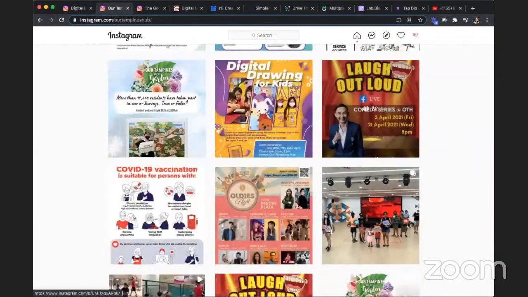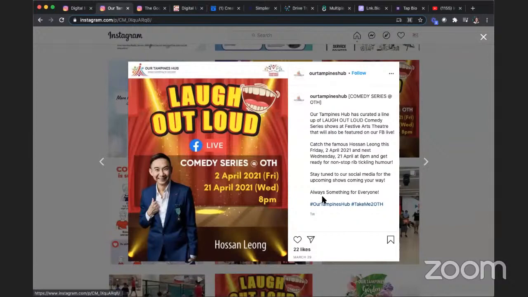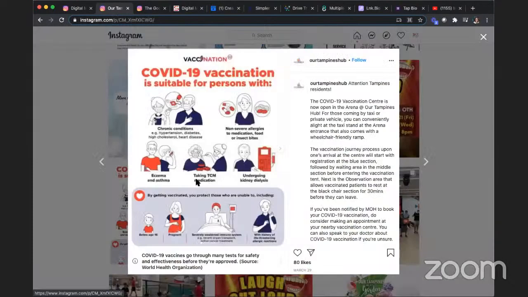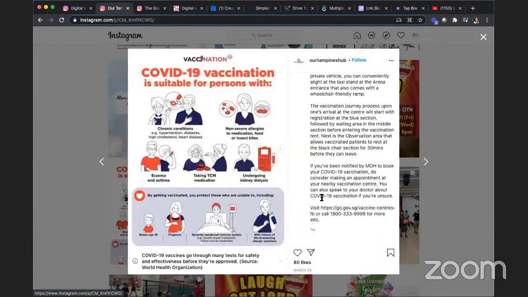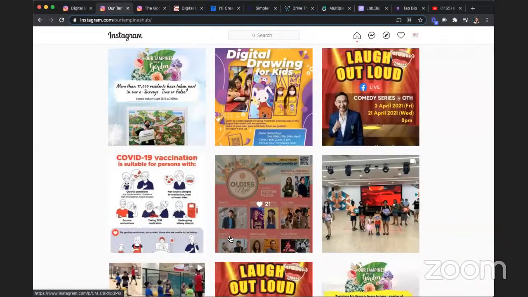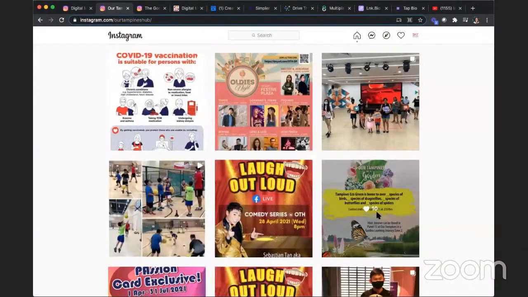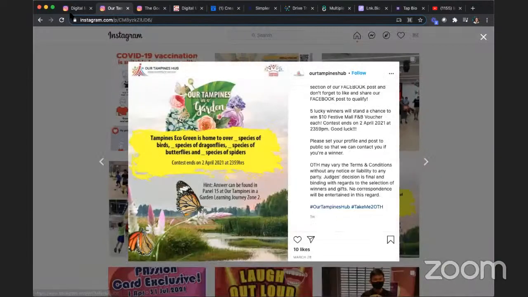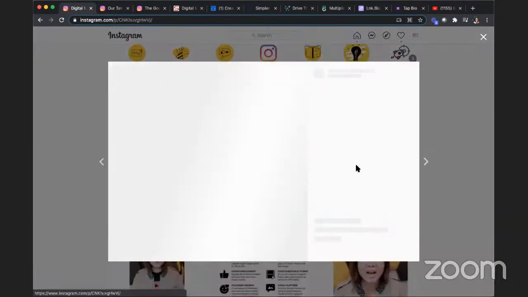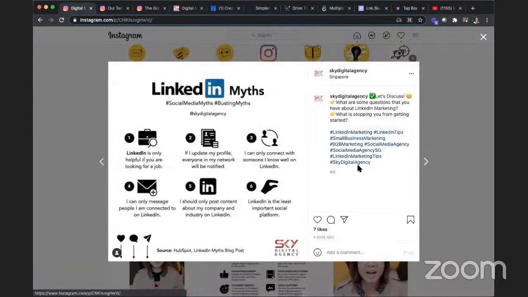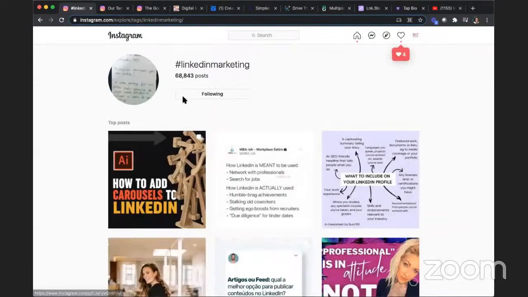Another thing you'll realize is hashtags. They only use two types of hashtags, Our Tampines Hub and Take Me to OTH. A lot of us, we cannot afford just using this type of hashtags or not using hashtags at all. A quick explanation: hashtags are for discoverability. Don't use them just for filtering. A good example is when I share about LinkedIn, I want my content to get into relevant hashtags like LinkedIn marketing, LinkedIn tips, and you can see that there are 68,000 posts. It's a good hashtag size.